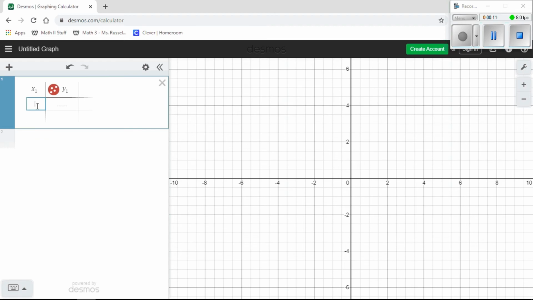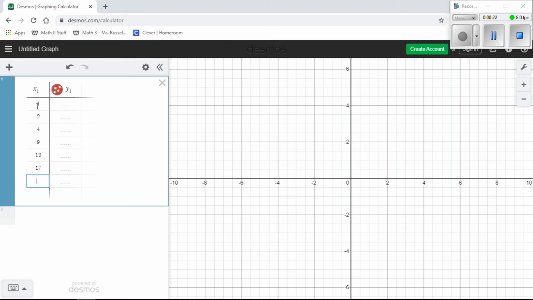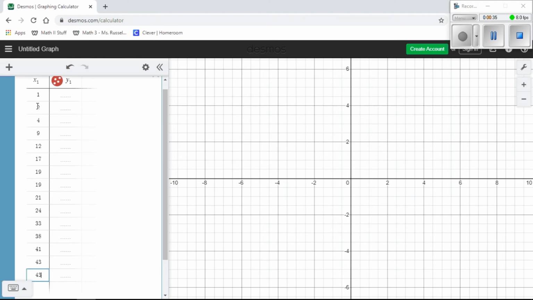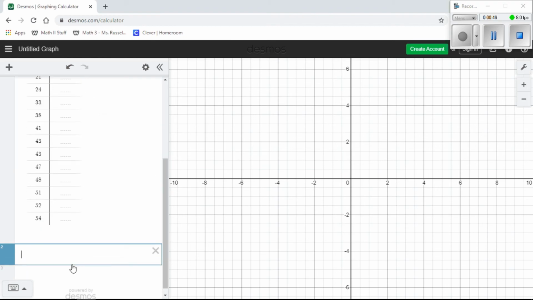And so in my X1 category, I'm going to use my stem and leaf plot for problem number 1 to type in the numbers. So I have a 1, 2, 4, 9, 12, 17, 19, 19, 21, 24, 33, 38, 41, 43, 43, 47, 48, 51, 52, and 54. Once I've typed them all in, to find the things I need to find, I just have to make sure I type in the right things.